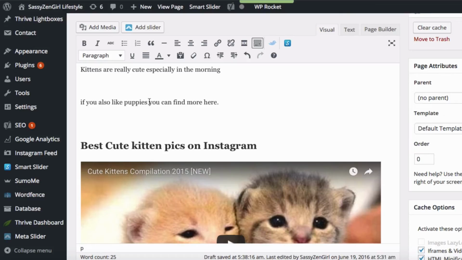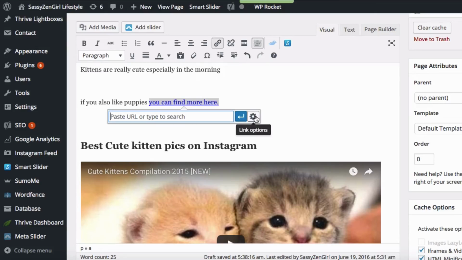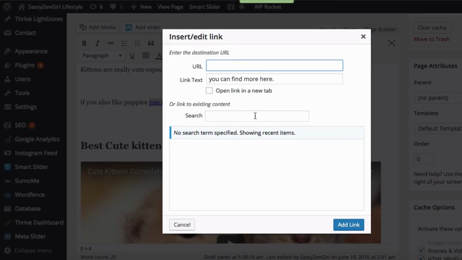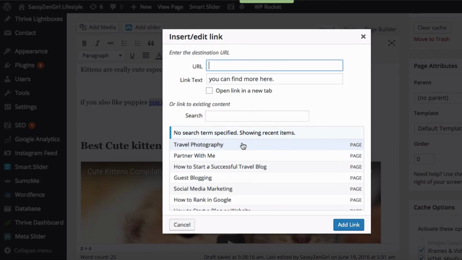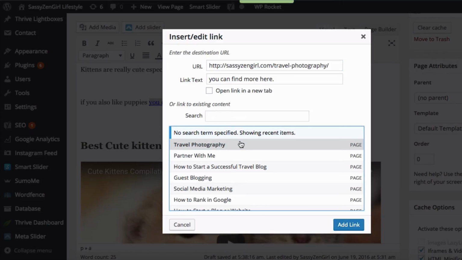So again, you can just make a link out of that, and then here you would link to your internal page. You click on that little thing here, and then they all come up. These are my internal pages. Let's say I wanted to link to this one. You can see up here is the URL that it will link to, and this is the link text. That's what people will see, and that's called the anchor text.